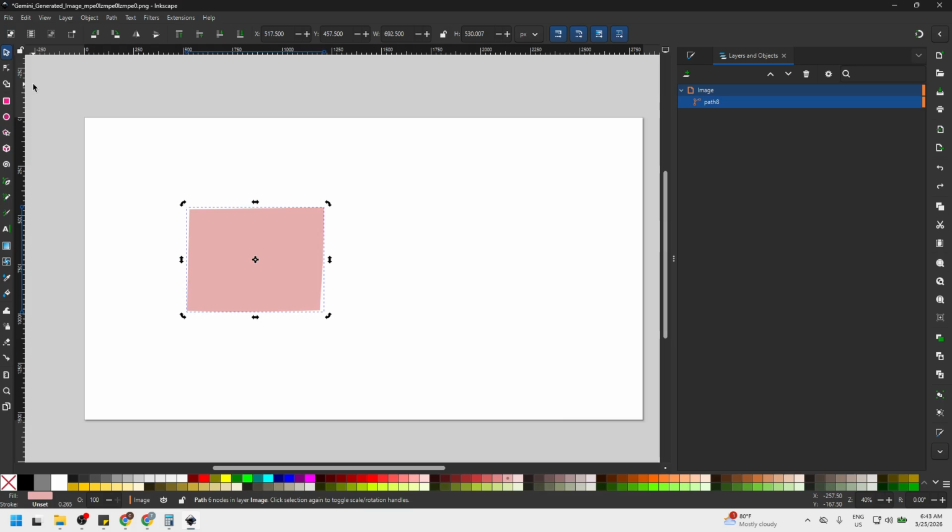Switch to the Node tool by pressing N, or by clicking the tool that looks like a small white arrow. This tool reveals the structure of your path. You should now see individual nodes along the outline. If you don't see nodes, make sure you're working with a path-based object. Only paths display editable nodes.